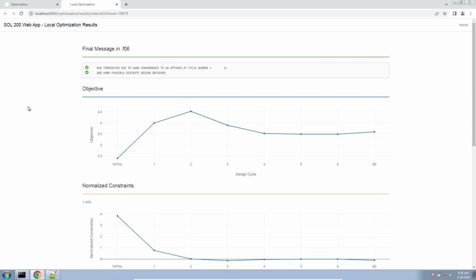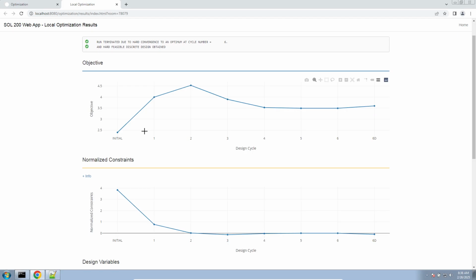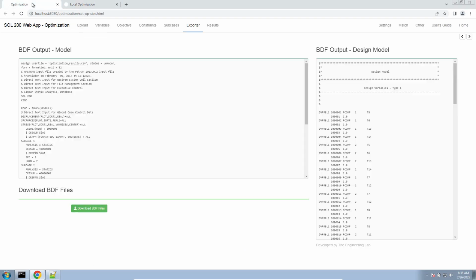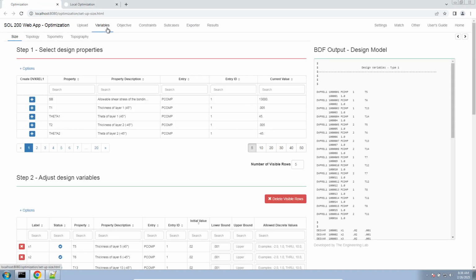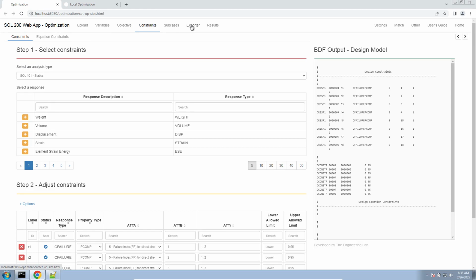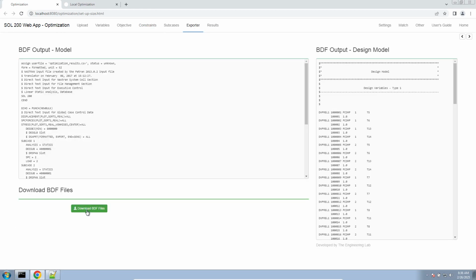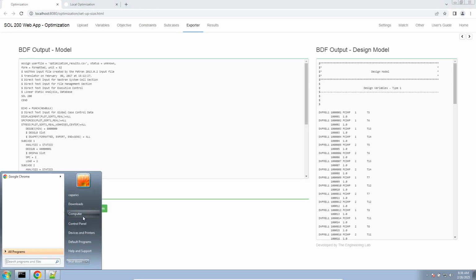This is a quick look at how to run the Sol 200 web app with NX Nastran. So ultimately what we want is to look at the results of the optimization after using NX Nastran. Now, I've already configured the variables, the objective, and the constraints. I've already gone to the exporter and clicked on download BDF files.